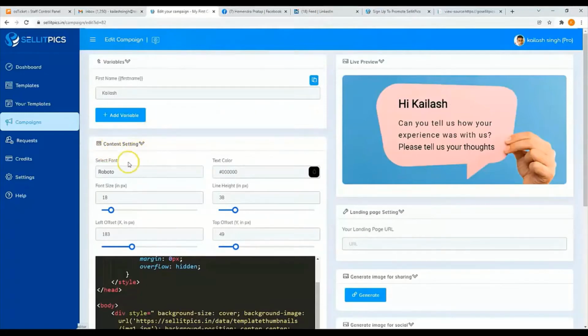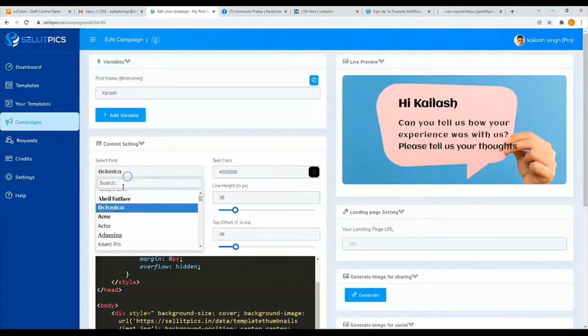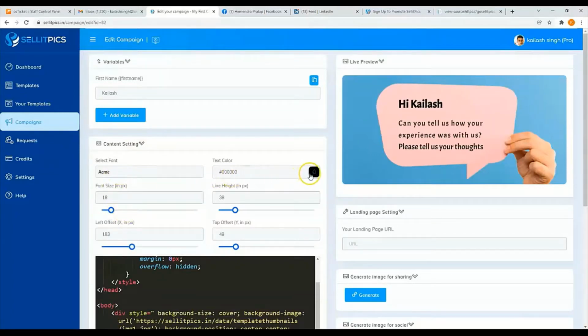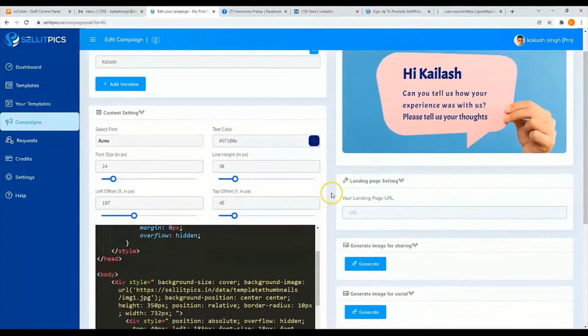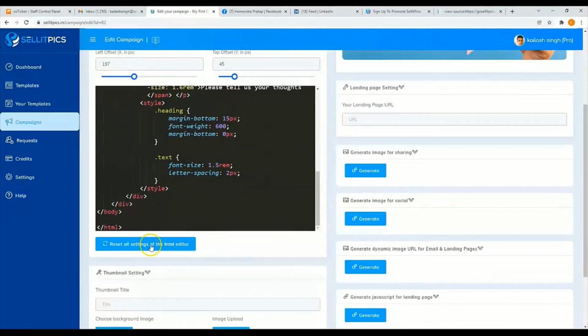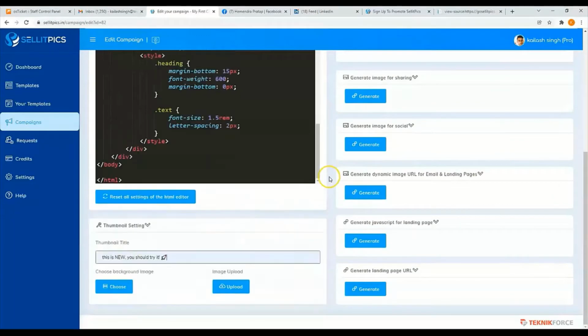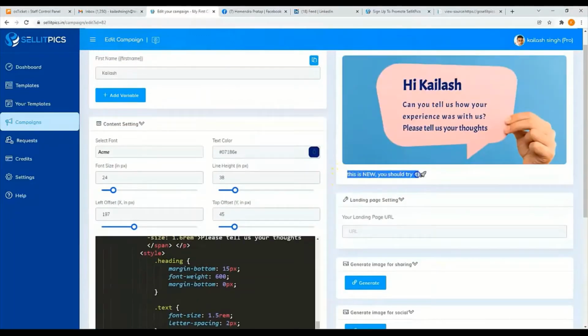Speaking of your content setting, you have here a selection of fonts, text color, font size, line height, and your offsets. If you want to reset your changes, just click on Reset All Settings of the HTML editor. Next, you have your thumbnail setting. You can add your thumbnail title here, and you will see it below your image.